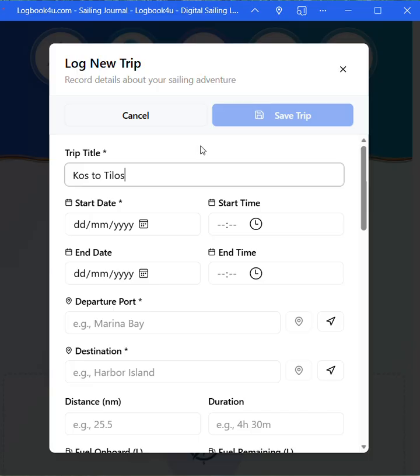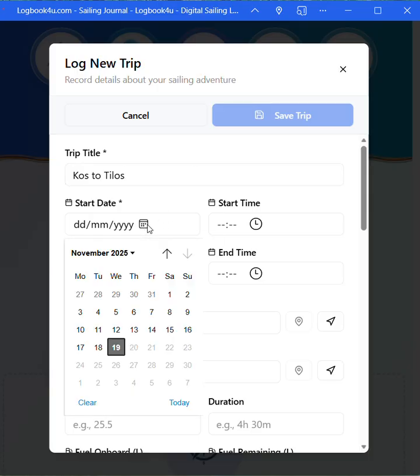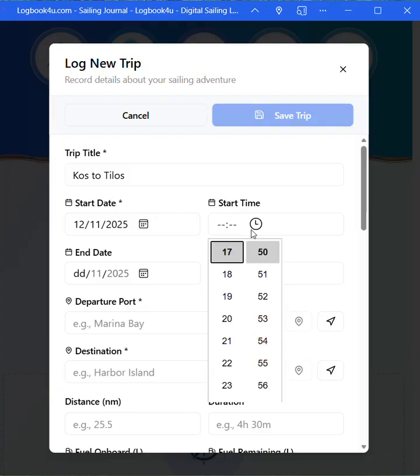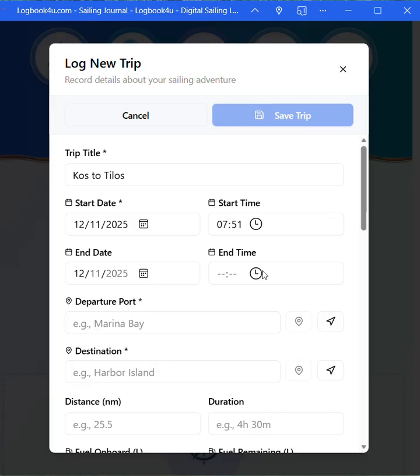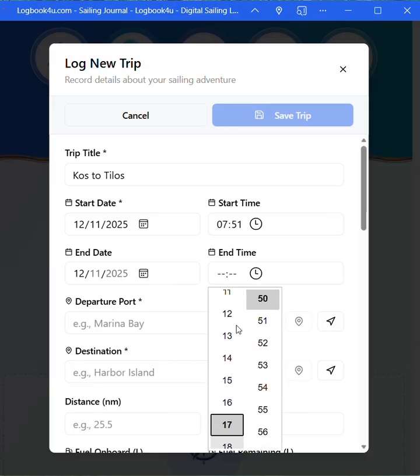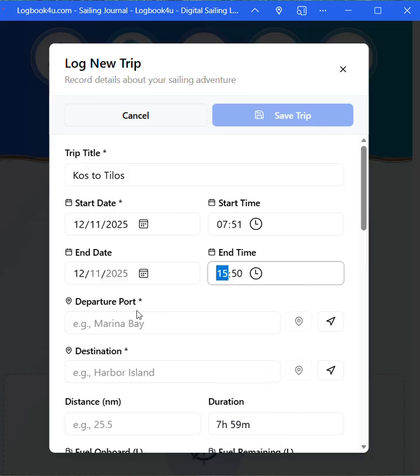This is in Greece, from one island to another, and the start date. Let's say we're starting on the 12th, for example. The start time was 8 in the morning, 8:51 perhaps, and the end date the same day, the 12th, finishing at say 1550, something of that nature.